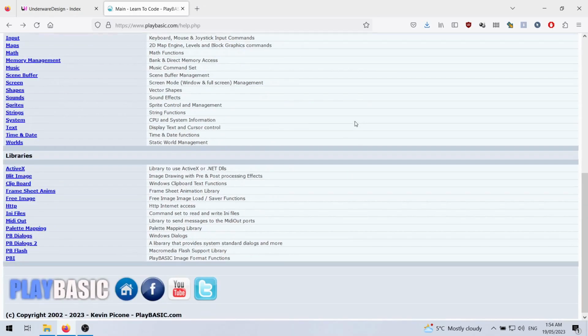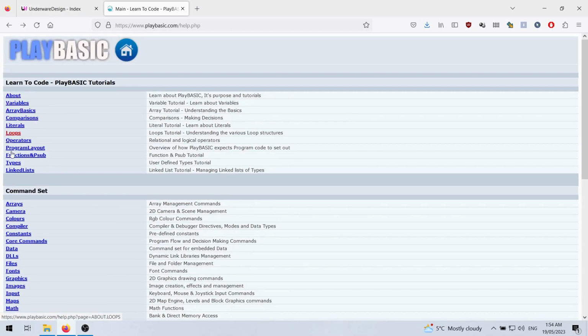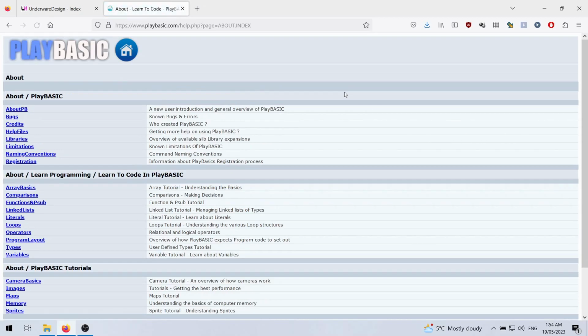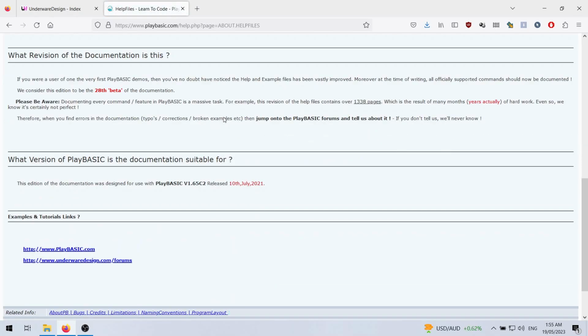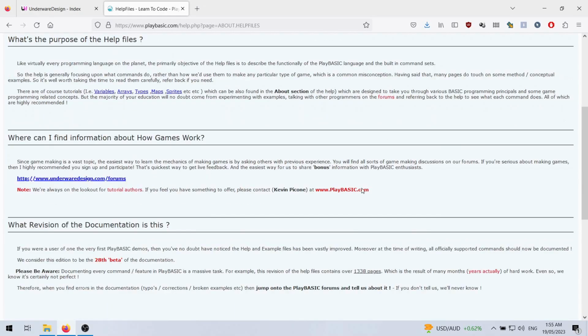I think these ones here are the ones that were built with PB 165 something. I don't know off the top of my head. It does actually tell you in here in help files, isn't it? Right, 28th beta. Oh, there you go. So this one's built against 165C2, and it was built on the 10th of July 2021. So it's quite old now, but I haven't updated the docs at all really in the past probably 12 months. So you wouldn't be missing anything.